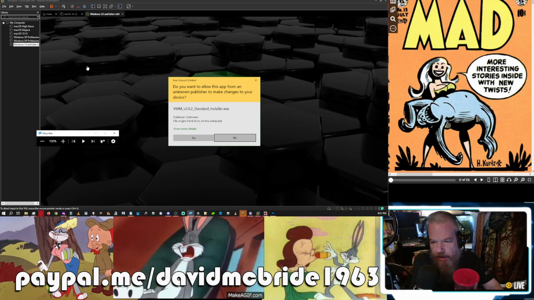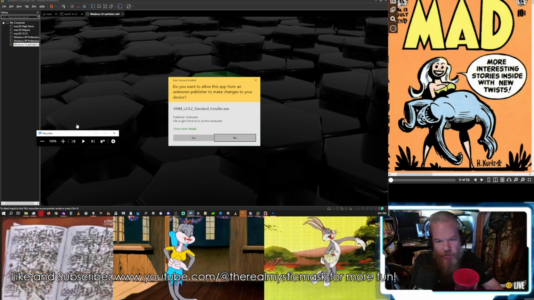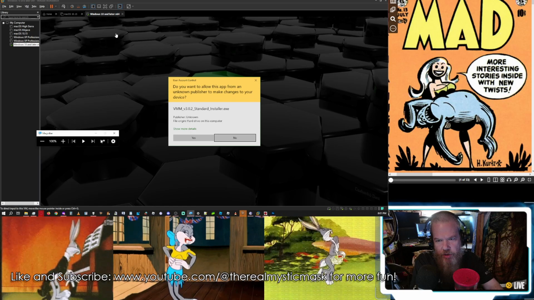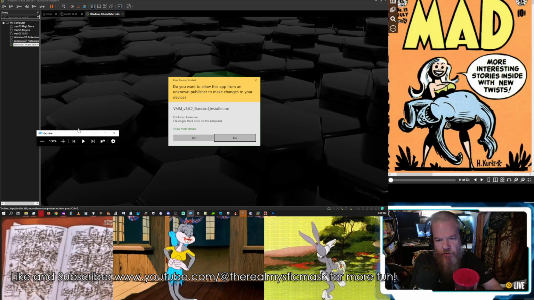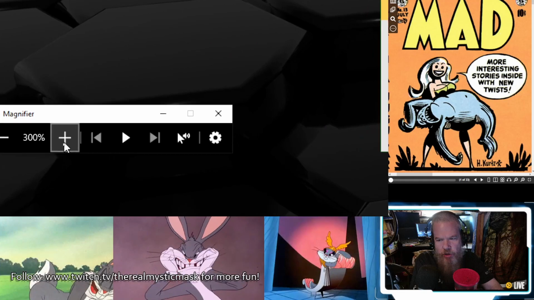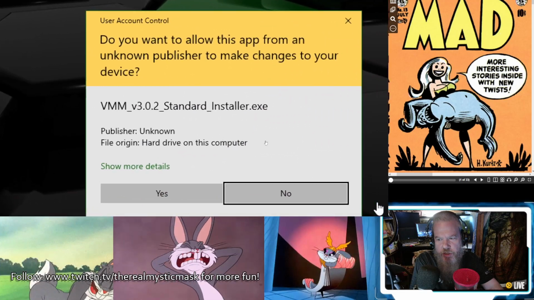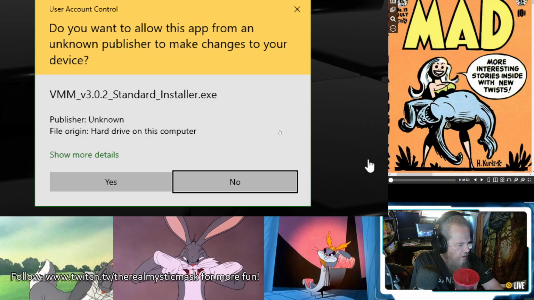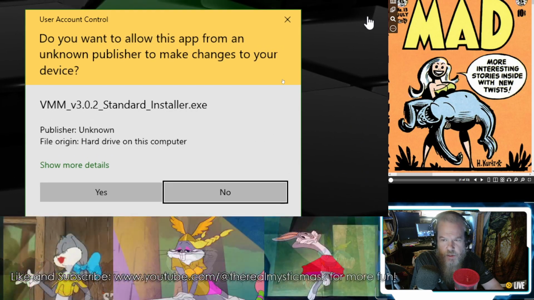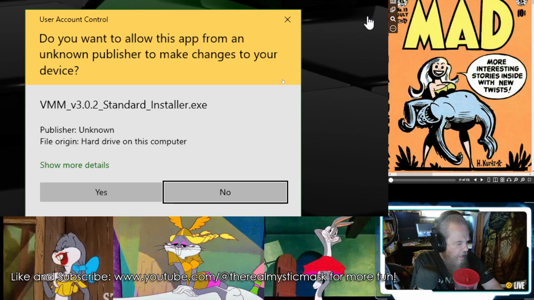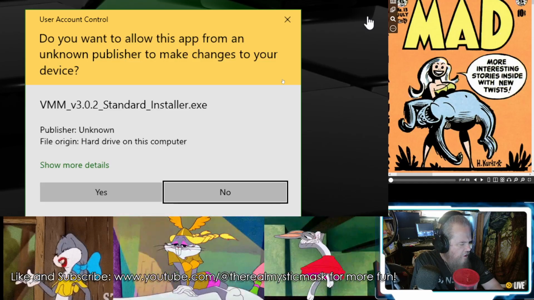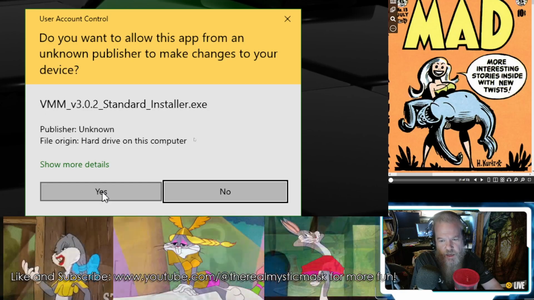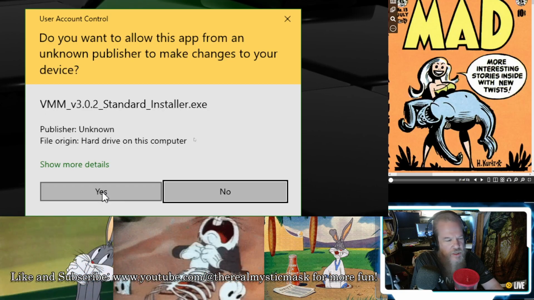We are in a VMware virtual machine of Windows 10. So this is like a pristine Windows 10 installation, 64-bit. And I'm going to turn on the magnifier so you can see the message that we're getting here. All right. Now, do you want to allow this app from an unknown publisher to make changes to your device? I trust this file. I've installed it. I'm going to say yes.